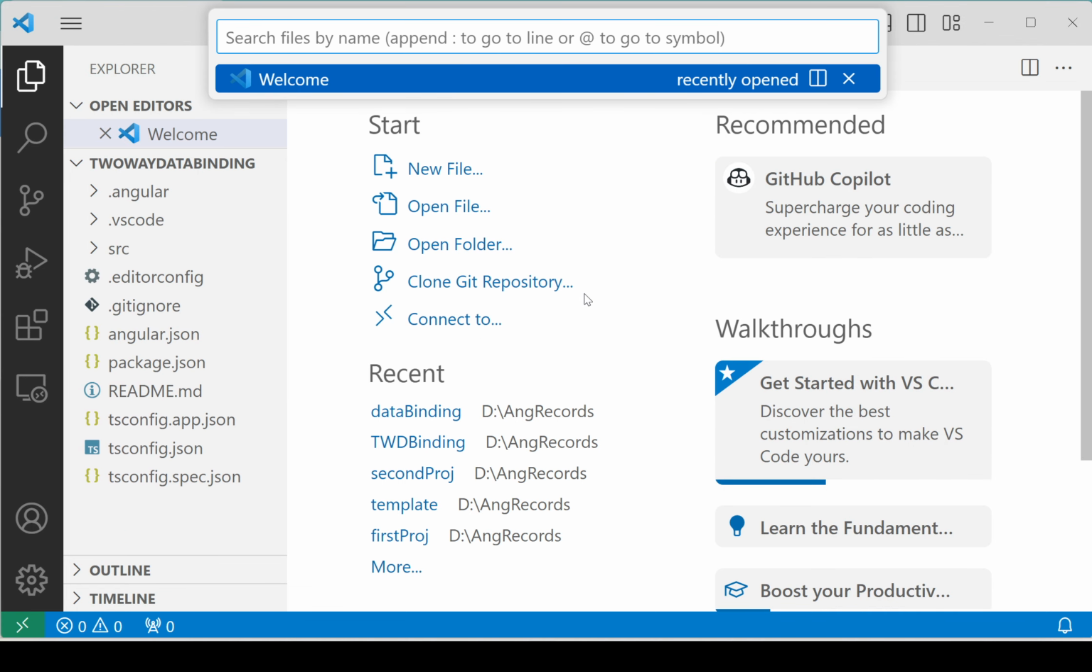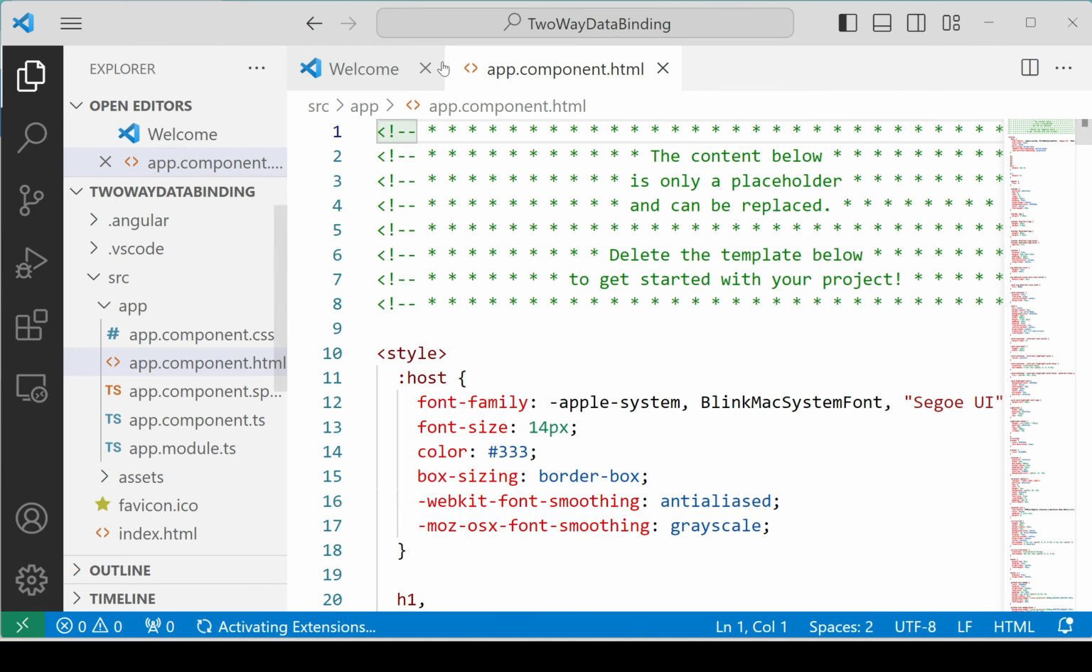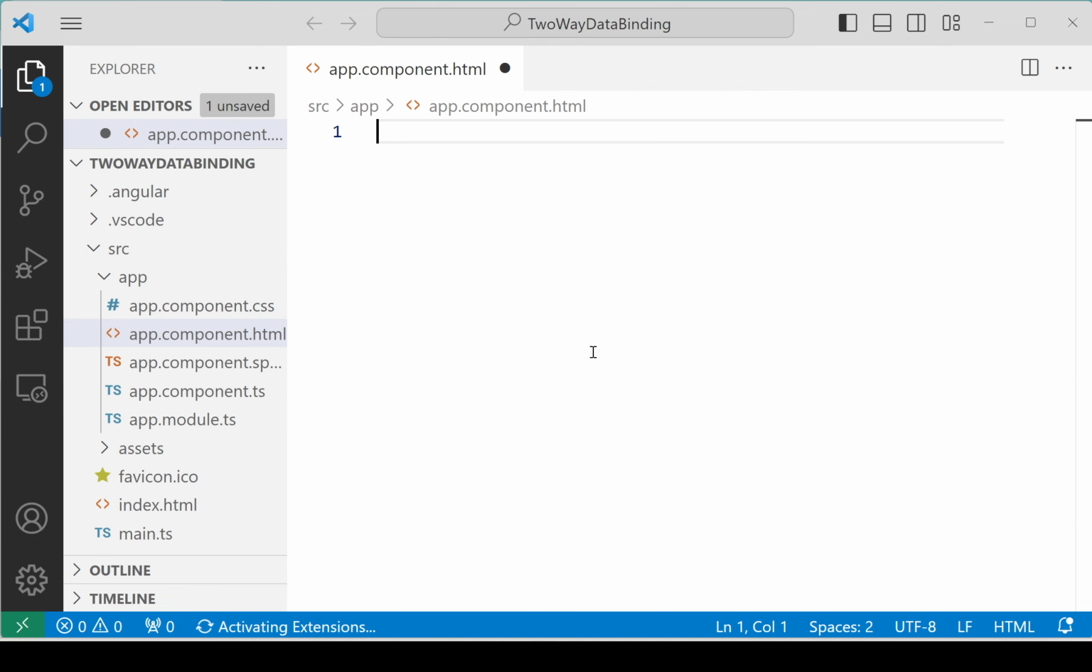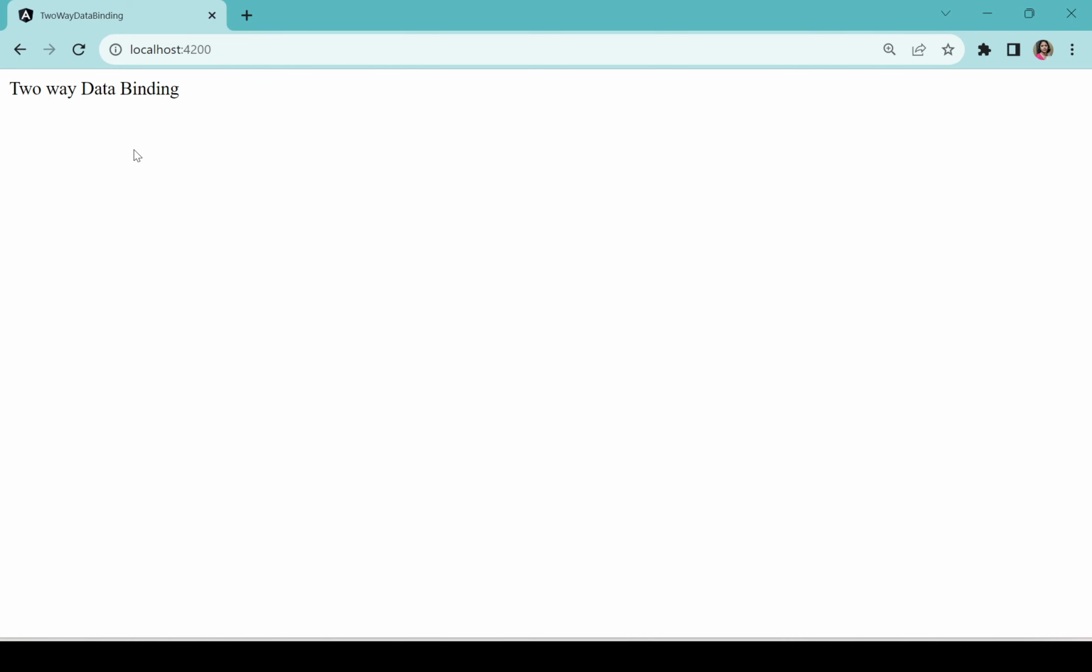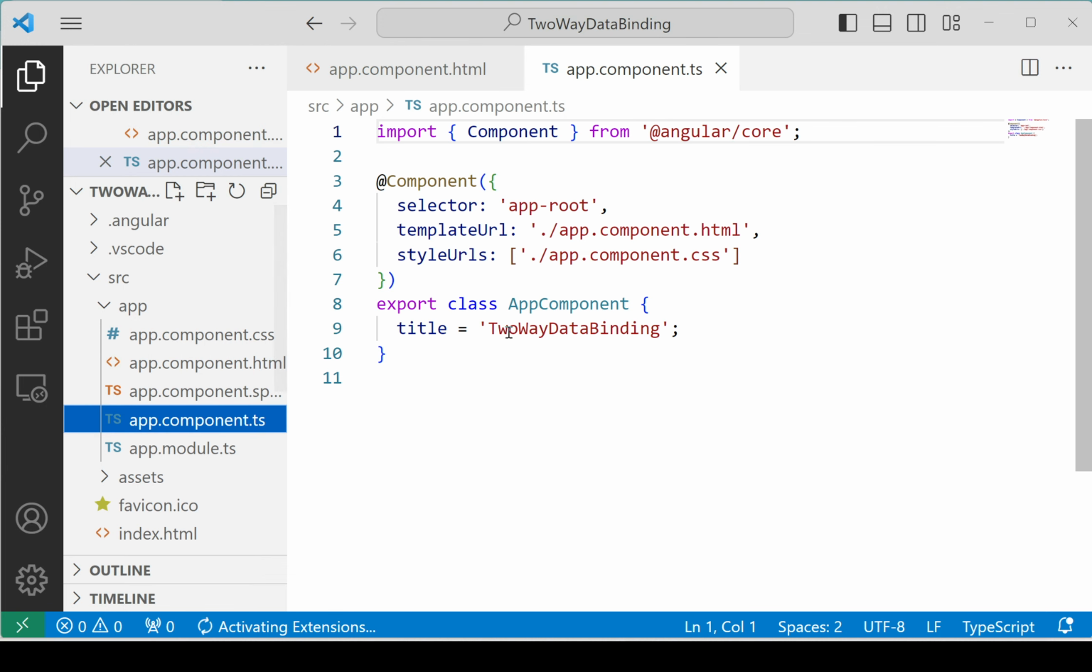Control P. app.component.html. We don't want welcome, right? Two-way data binding I am giving. See, whenever we have saved, it is recompiled and displayed the text. Okay. Fine. Two-way data binding. App component.ts file. We have provided like this. We got like this whenever we have created an Angular project.